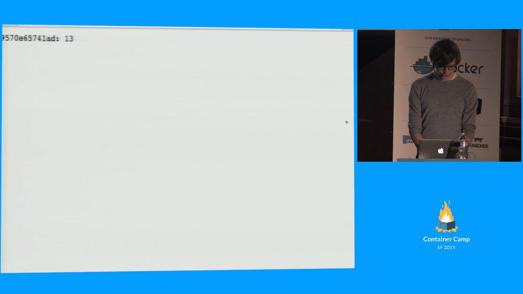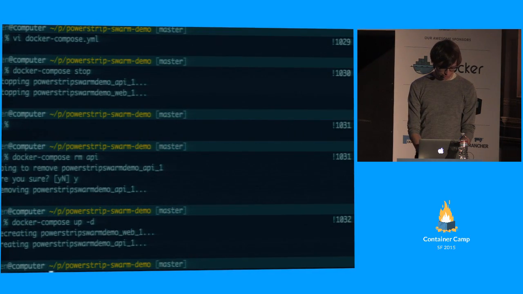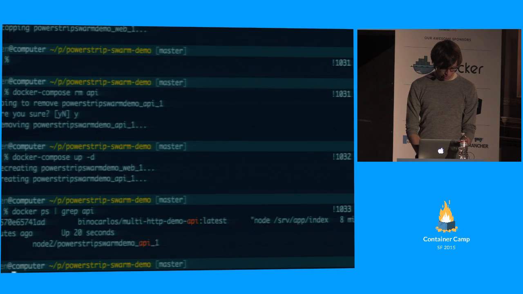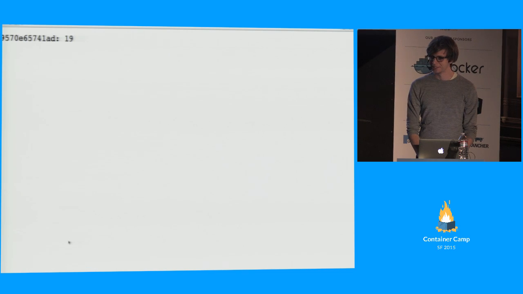So if I refresh this, the data is still in place, and if I do ps for the API, it's now running on node 2. And before it was running on node 1. And it's still got the data it had. Yeah, I'm glad that works.